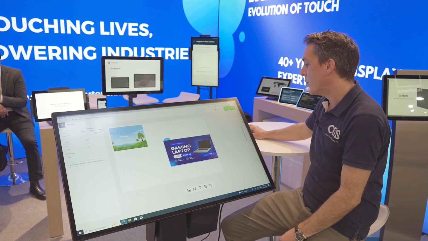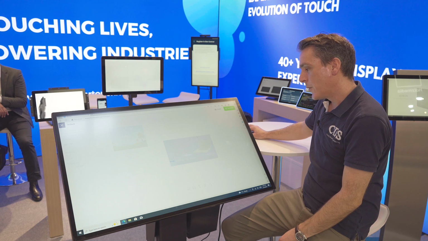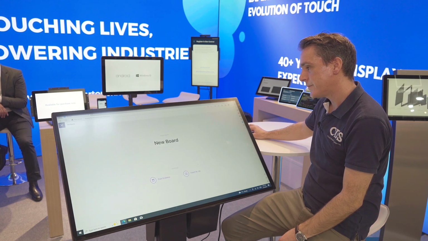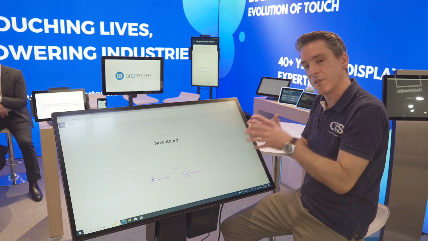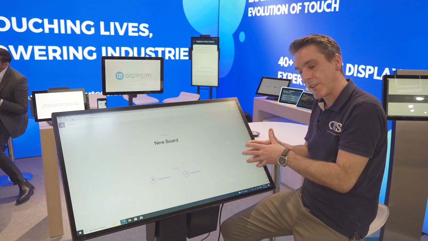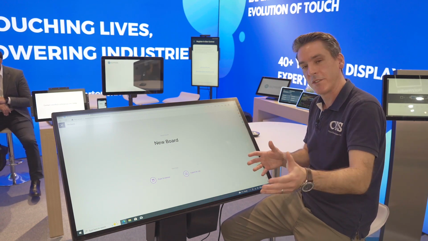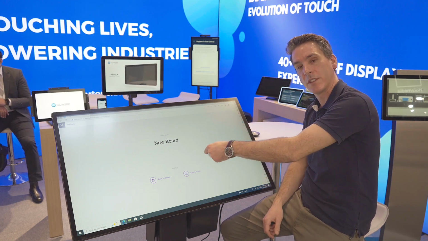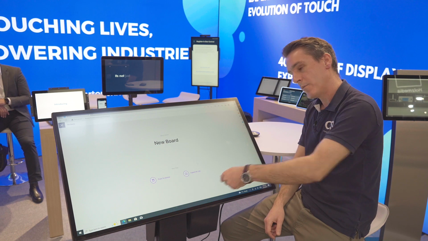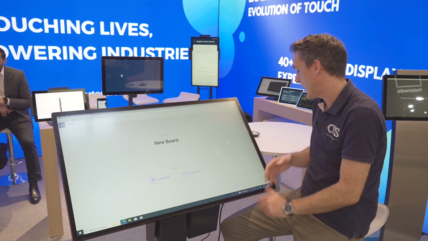When you save the board, it will then give you a couple of options: either push to device or export as zip. The export as zip is designed for if you have an offline device or a closed network where you can't push it out. So you can literally take that to a Glorystar device that's running Star Control, plug it in, and it will automatically update the content.